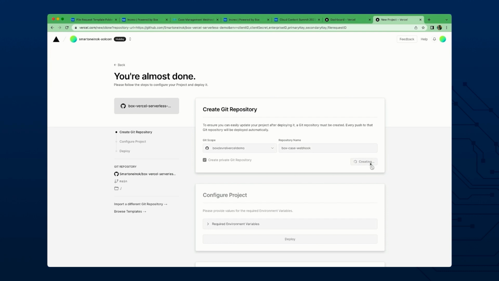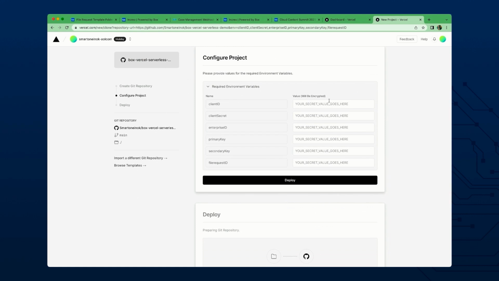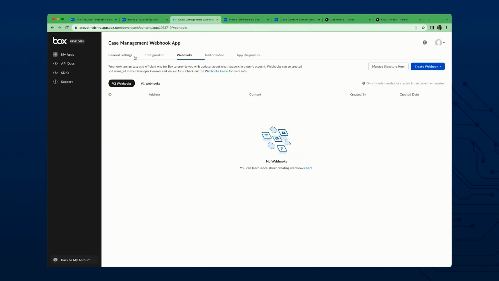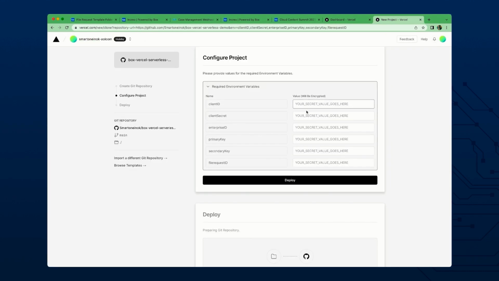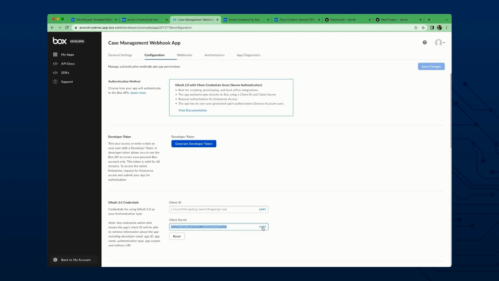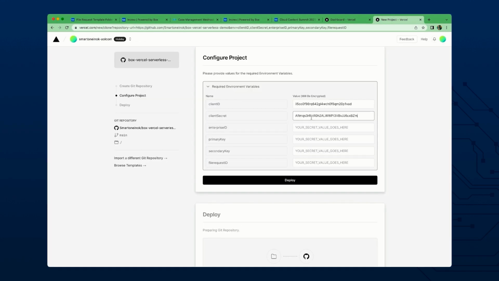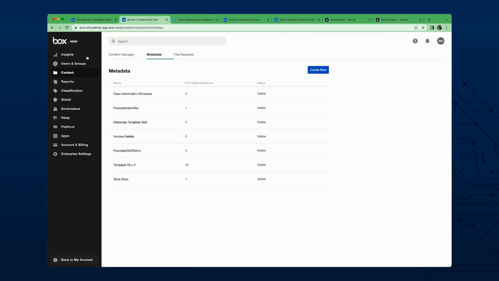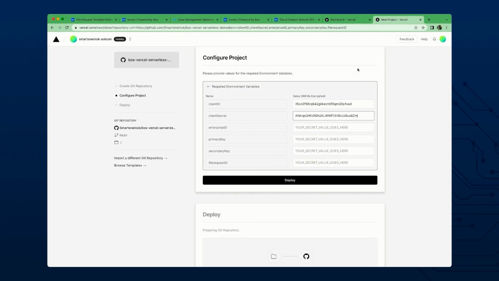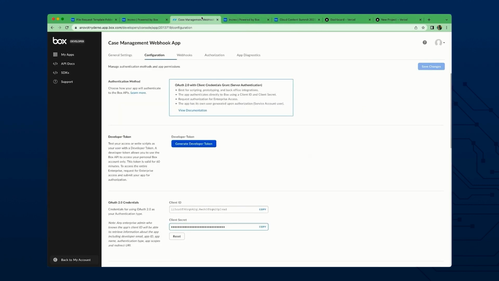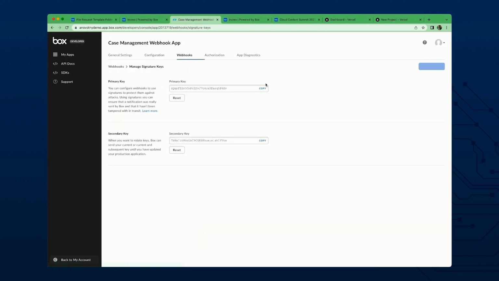After clicking Create, it'll ask you to input some different environment variables. For example, the client ID, which we can grab from the developer console. We also need the client secret, the enterprise ID, which you can grab from the admin console by going down to the account and billing section, and then we'll need to add the primary and secondary keys that we just created.